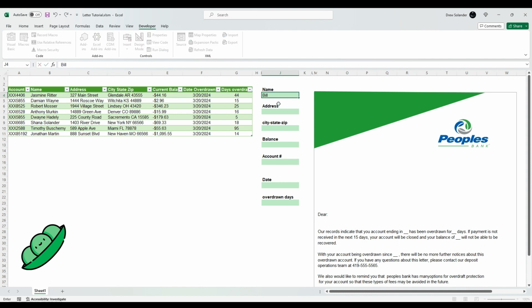So this will be Bill Smith, we'll say 323 Krogan Way, we'll say Flint, Michigan, and we'll say, I don't know what their zip is, but we'll just make it up. Balance, we're going to say they're overdrawn, so they're negative 44.55. And then their account number, we'll just go XXX 555565. Date, we'll just do today. That will work, and then we'll say they've been overdrawn for 21 days.